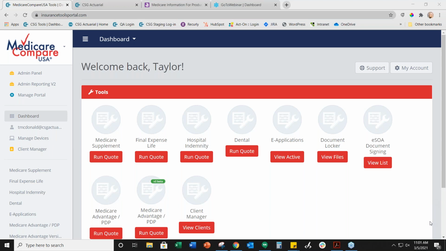I'm with CSG Actuarial, and today I'm going to be walking you through all the different tools that are offered through MedicareCompareUSA's online tool. And in exciting news, we will also be walking through the brand new Medicare Advantage and PDP quoting tool enhancements that allow you to add in a person's drugs that they're taking, as well as what pharmacy they go to or their preferred pharmacy, so that you can see the cost that you would have to pay for these plans or what they would pay for their co-pays for these drugs. So it is going to be an all-encompassing presentation today.